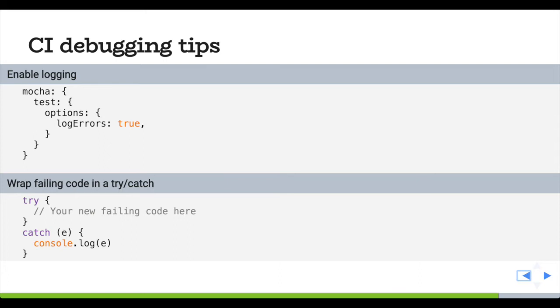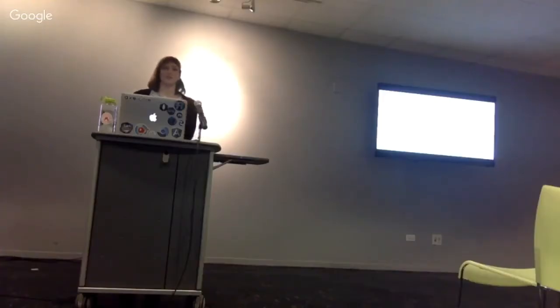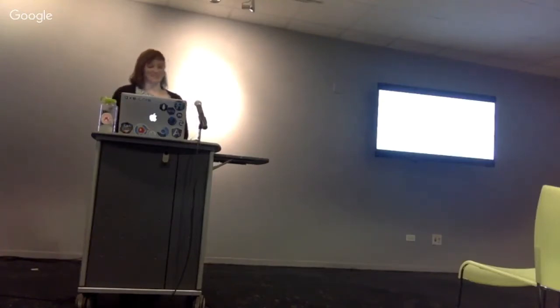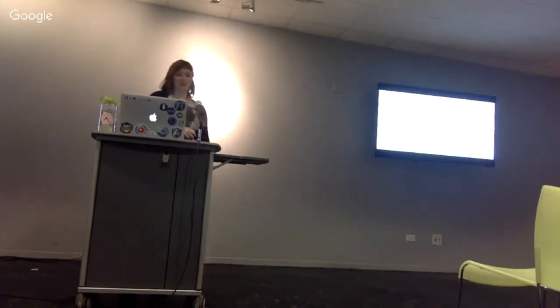If you've figured out where it's failing, you can wrap that code in a try-catch in JavaScript. You put the code in the try block, and then if it fails, in the catch, you just console log the error. That is really hacky, but it works. That's how you can figure out what failed and have it report back to you.